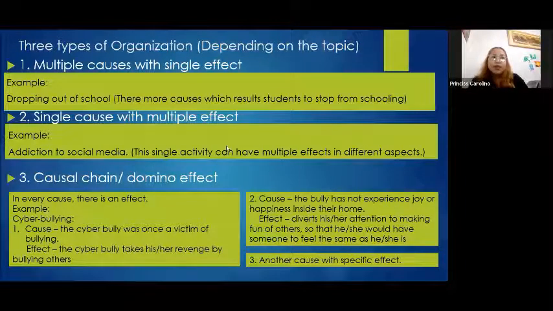Hindi na nakakakain. Ayan. Laziness. What else? Lumalabo po yung mata. Di natutulog. Pwedeng negative thinking, yan. Depression, addiction to social media can also lead to depression. So this is just a single cause with multiple effect. Yan. So maraming topics na ganon.